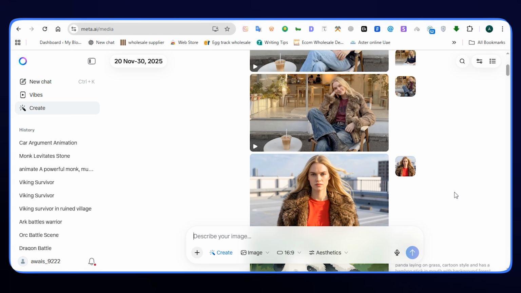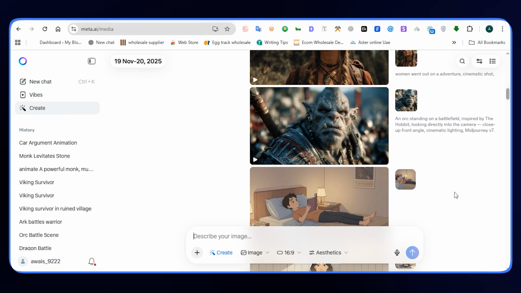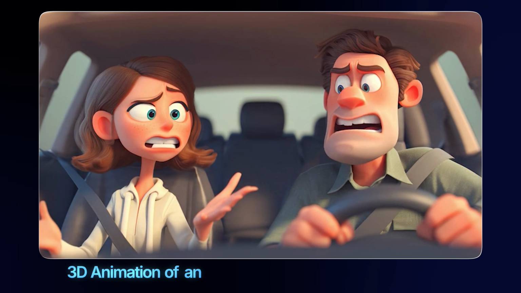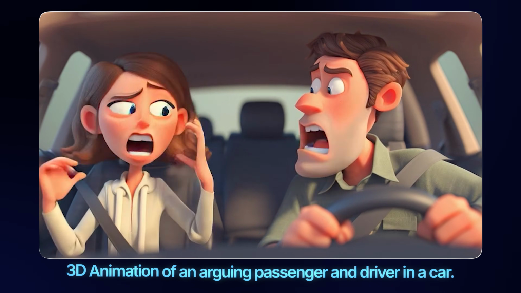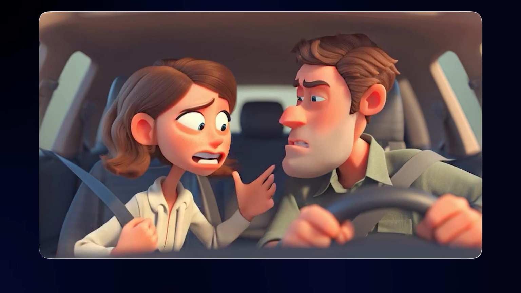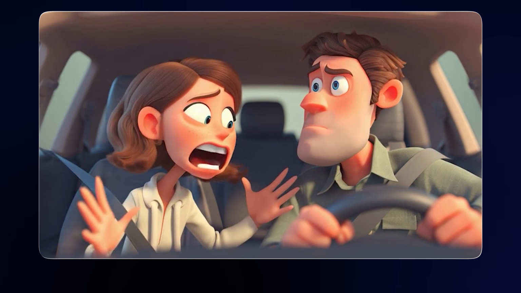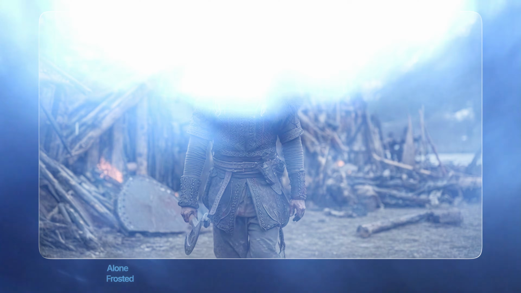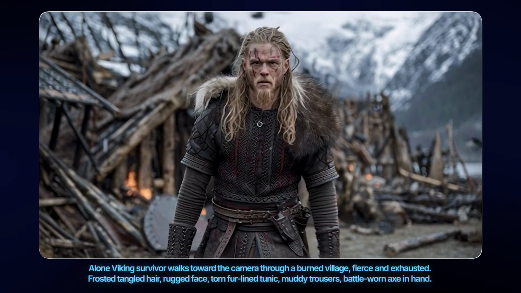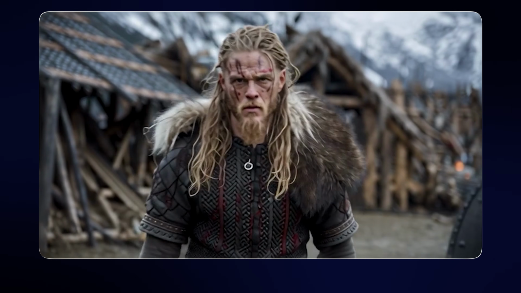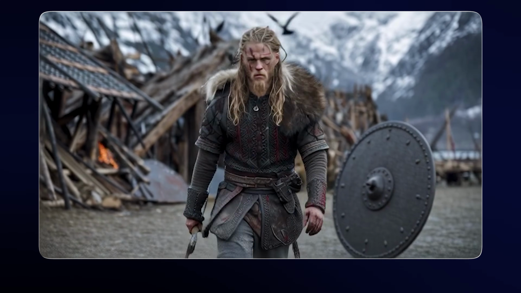I have generated some outputs from Meta AI, and they are very shocking. The first output I created used this prompt, "3D animation of an arguing passenger and driver in a car." The quality and motions are absolutely the best. Every expression, every gesture, and every little movement feels so real. Here's another output I created with a different prompt, and honestly, the realism in this video is mind-blowing. It truly feels like a scene from a cinematic movie.